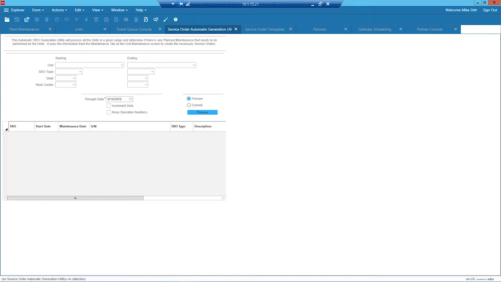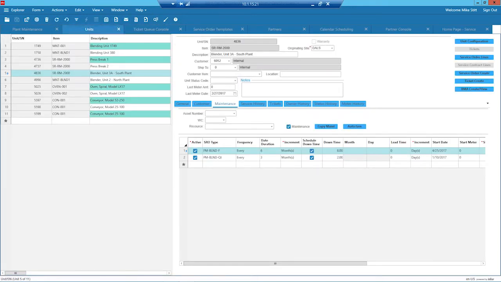But that's a nice tool, a nice utility to build or create the maintenance PM work order automatically. So I'll close that out. Now I'm going to come back to this unit screen again. This is our way of defining when PM work will take place.